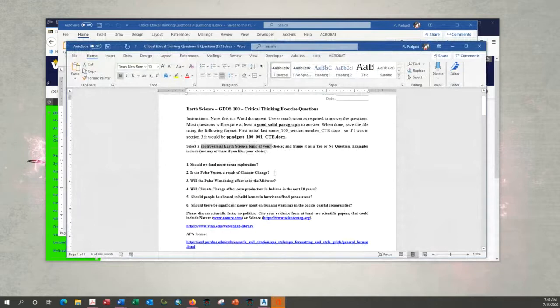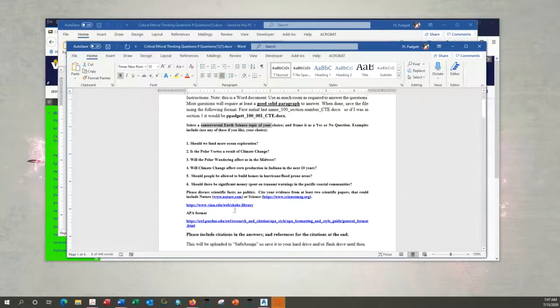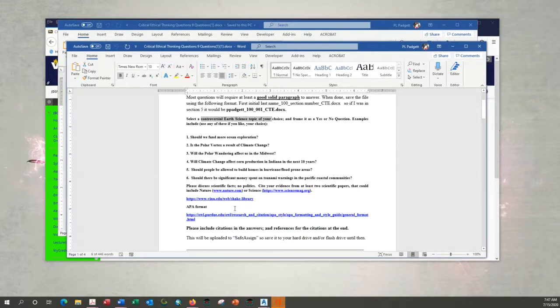Will the polar vortex result in climate change? Will polar wandering affect the U.S., affect us in the Midwest? Will climate change affect corn production in Indiana in the next 10 years? Should people be allowed to build homes in hurricane or flood-prone areas? Should there be significant money spent on tsunami warnings in the Pacific coastal community?